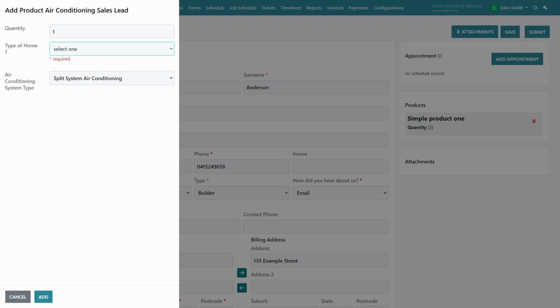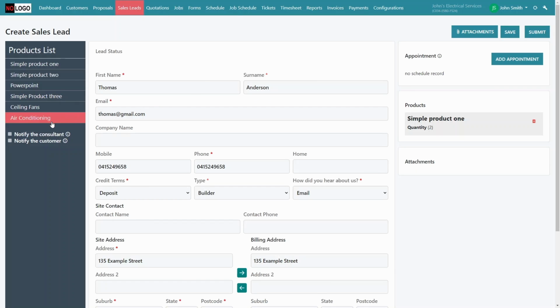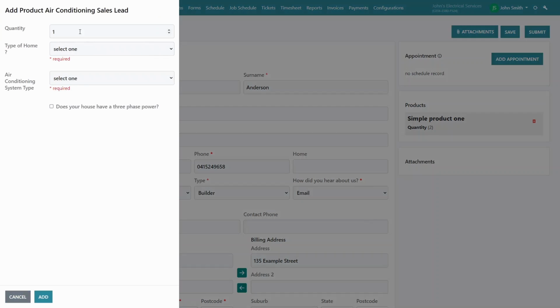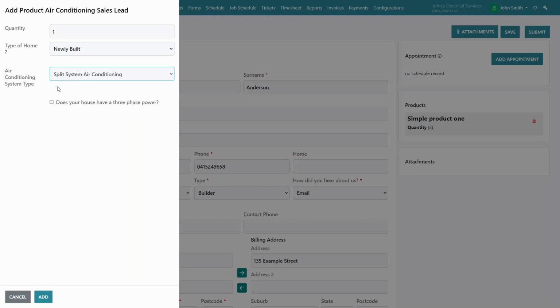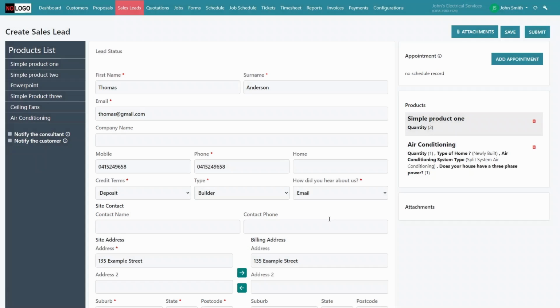Let's head back to the sales lead, refresh the page, and select the air conditioning product. You can now see that the questions are appearing. Let's add this product to the current sales lead. It will now appear on the right side of the screen with the chosen responses. You can now submit the sales lead without an appointment, or you can add a site visit.